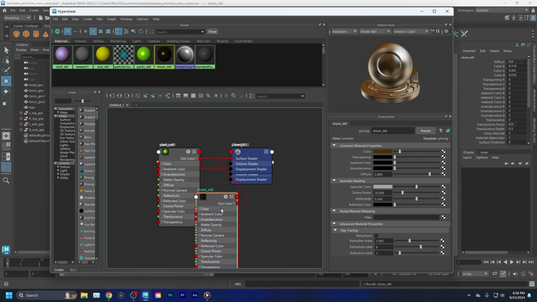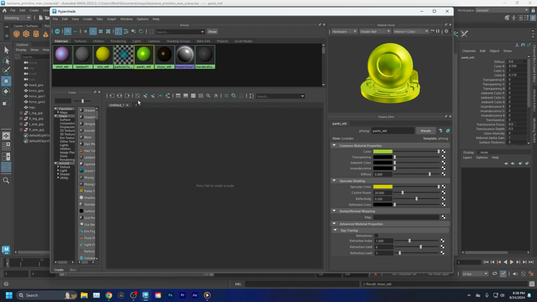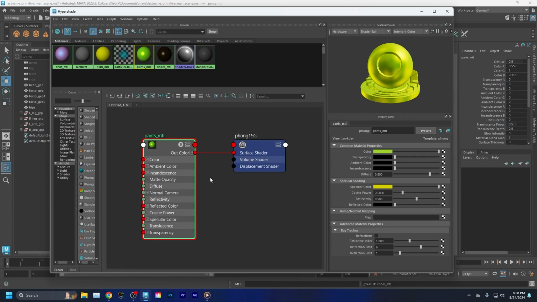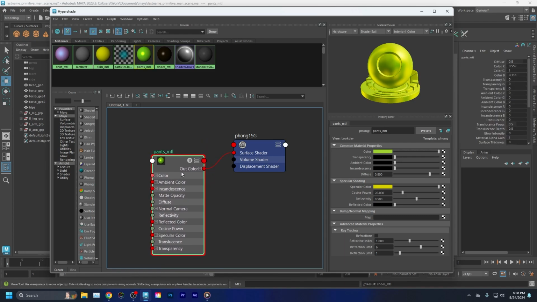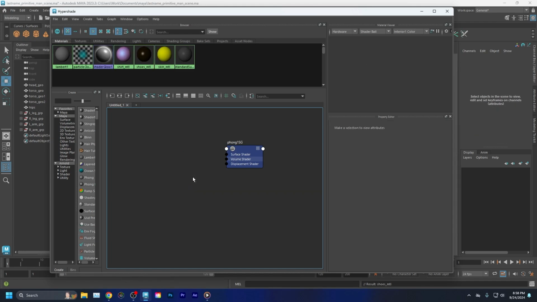This node editor is pretty cool. So let me grab the pants, just so you guys can see what it looks like. I made a bunch of stuff, so you can see a bunch of stuff in the node editor. We're not really going to mess with it in this class. I just want you to know it exists. And if you mess with it wrong, you can really mess up your stuff. Like if I delete this, I've just deleted my material.